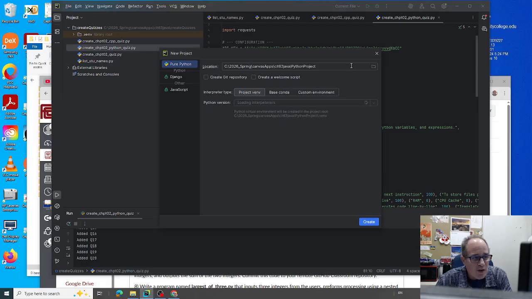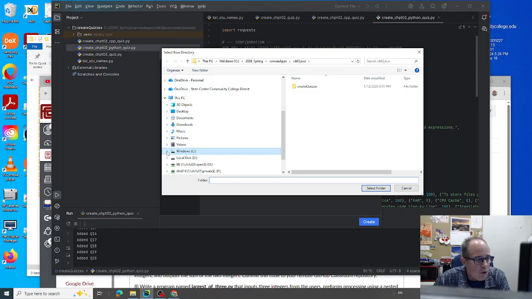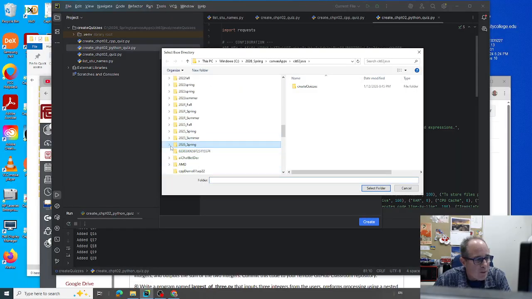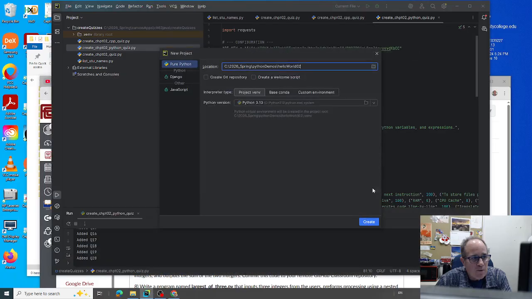Now the location is important. Don't assume the default location here. Go to the location that you set up. So I click on this, and I want to find that hello world location that I set up, right? So I got to remember it's in 2026. It is under Python demos, hello world 02. I select the entire folder.